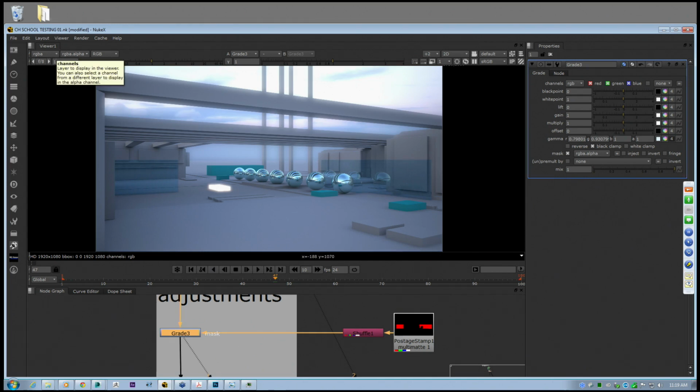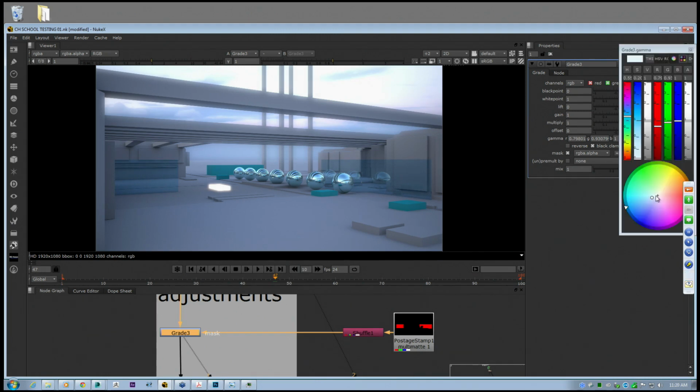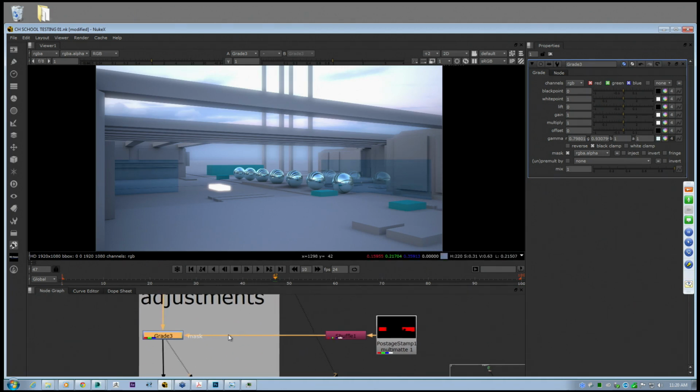Yeah, I'm slightly confused by exactly what you mean by that. Because you can see what your alpha is doing, and then you can control the mix amount here. But again, I wouldn't recommend using the mix amount too much because you want to control the individual settings and what's happening within the grade node here, for example.